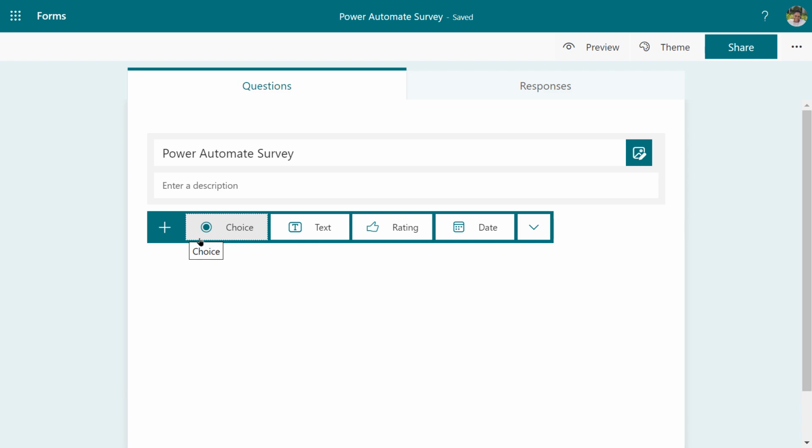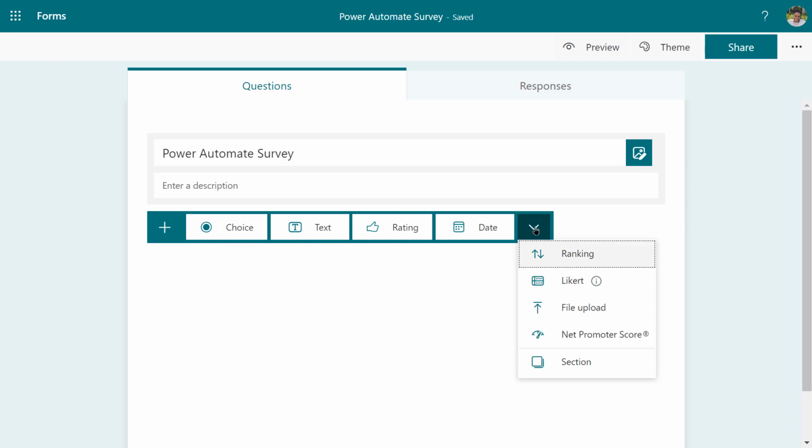So our first question is going to require a yes or no response. So it's going to be a choice question. You also have text where the person taking the survey can freeform type in what they like. You have rating and different symbols that you can use for the ratings, like stars and numbers. If your question requires a date as a response, you can choose date, and then it gives that little mini calendar when they go to respond. And you have some other question types, ranking, Likert scale, so on and so forth, that you can access. I'm going to just collapse that.